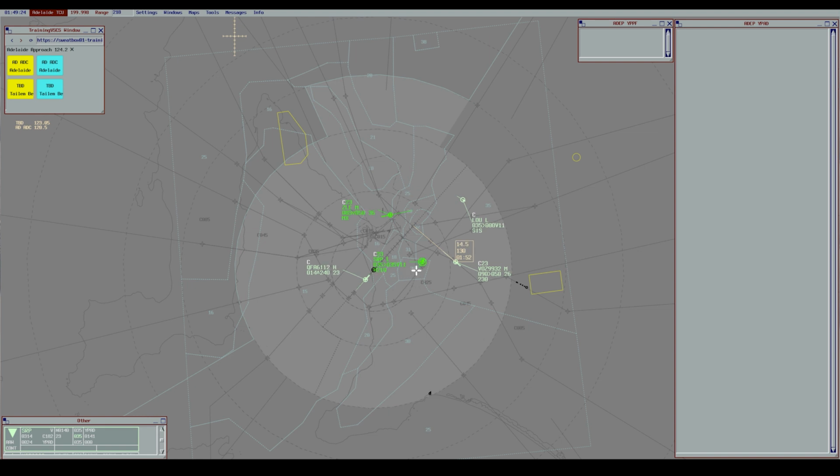Just get Sierra Romeo Papa to keep coming around. Sierra Romeo Papa, turn left heading 050 visual. 050, Sierra Romeo Papa.